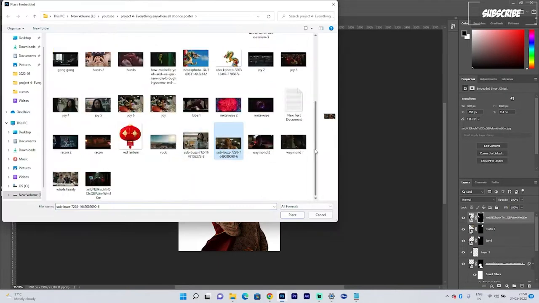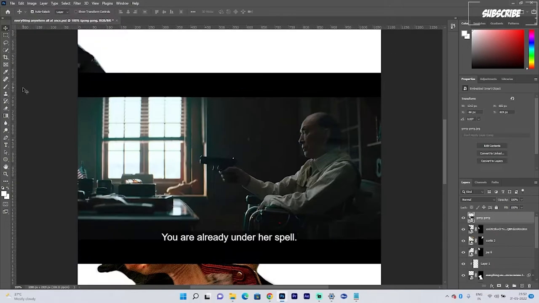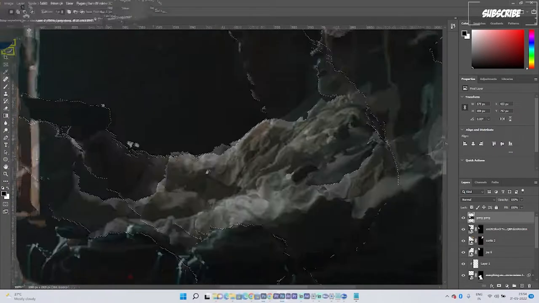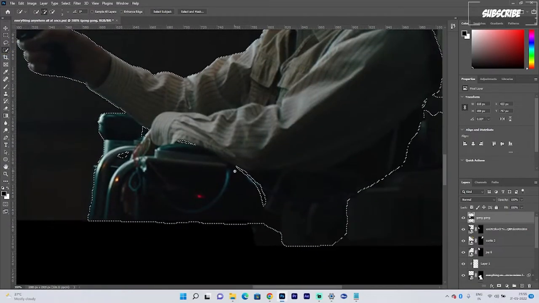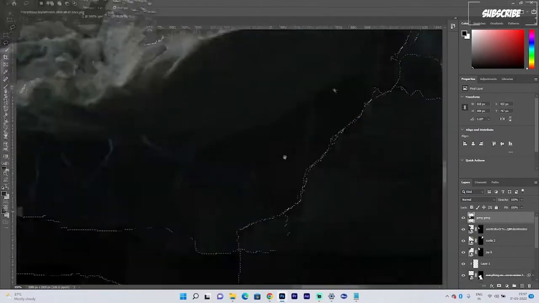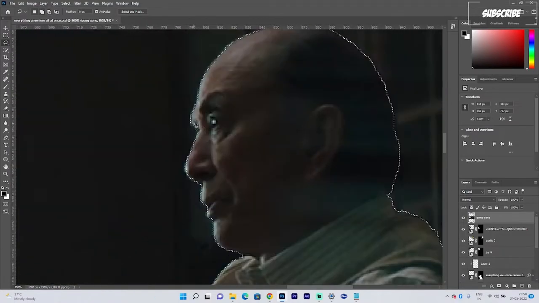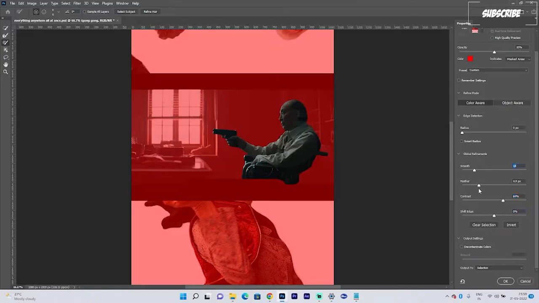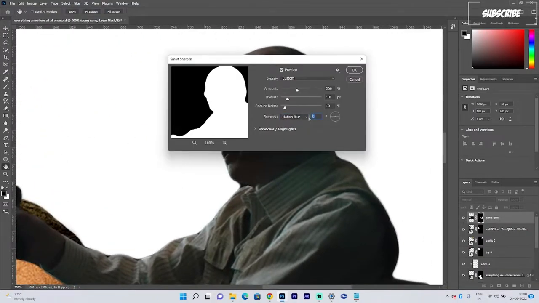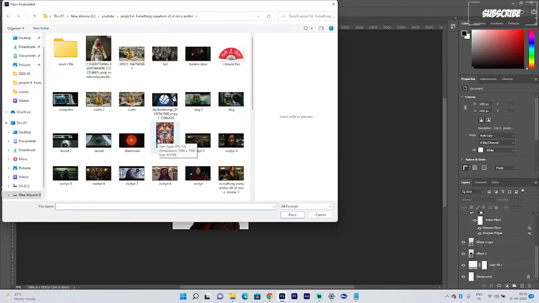For the Gong Gong character, just select the quick selection tool and the lasso selection for a better selection, and in the select and mask option, choose the options to get a better image. Also from the filter gallery, choose sharpen, and from smart sharpen, choose Gaussian blur to make the image sharper.